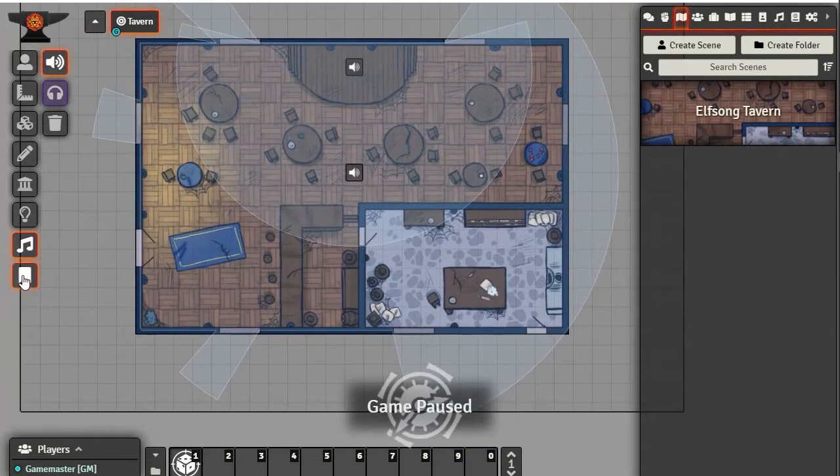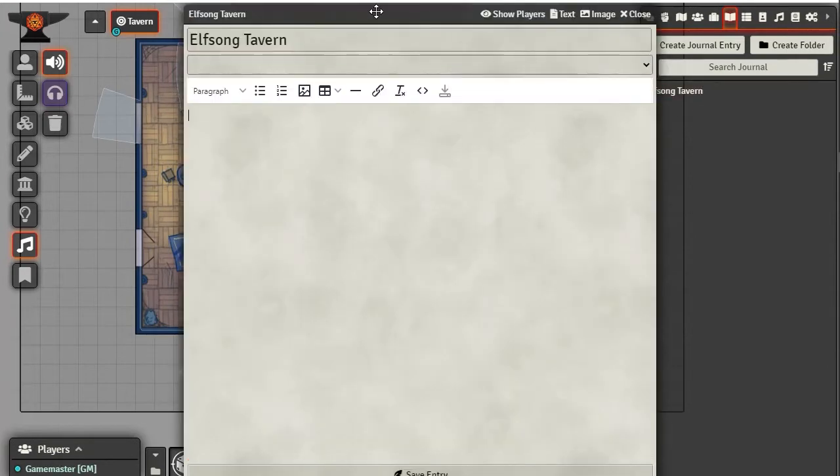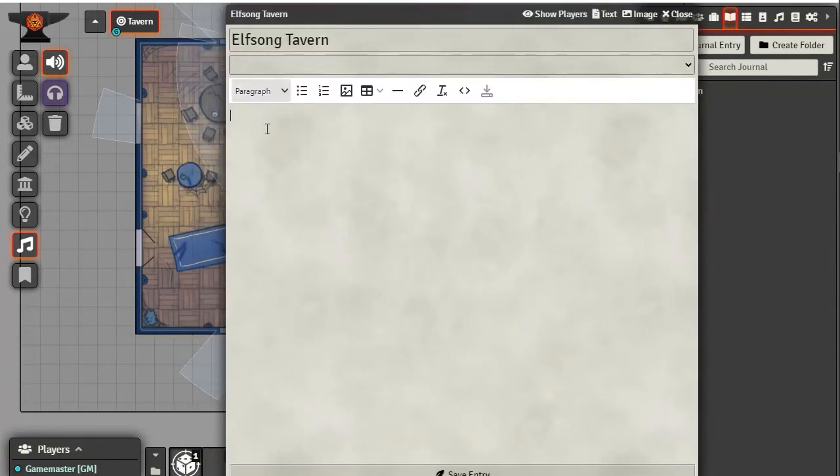If we want to have a bookmark, you know, a journal entry, let's go ahead and just create a generic one, call it the Elf Song Tavern. So here we have the Elf Song Tavern. We can actually come in here and say, this is the Elf Song Tavern.